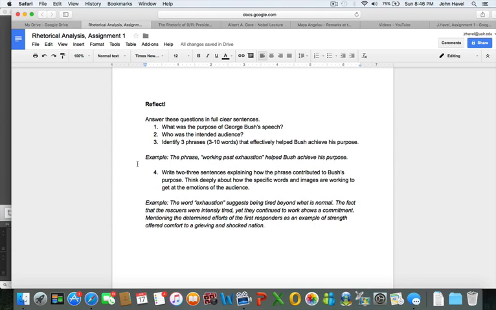What's the purpose? Who's the intended audience? And then you need to identify 3 phrases. And then you need to talk about how those phrases contribute to the purpose of the speech. If you are having trouble identifying 1 and 2, please shoot me an email, because it is very important that you understand that correctly. If you don't understand that correctly, your answers to 3 and 4 will not make much sense, because these ideas build on each other.